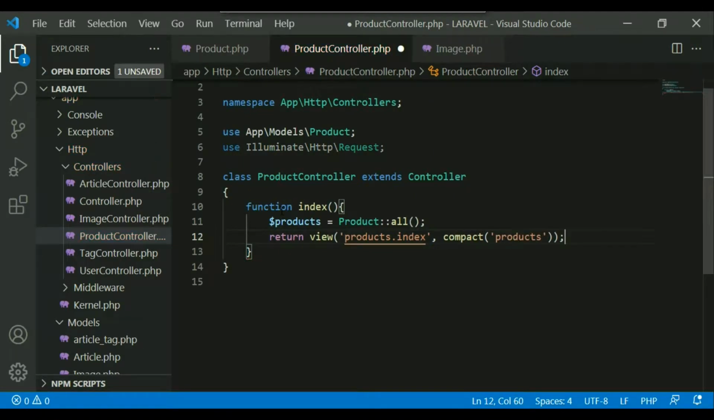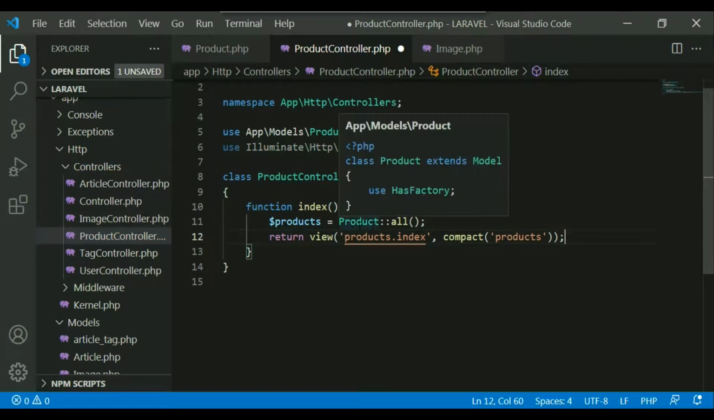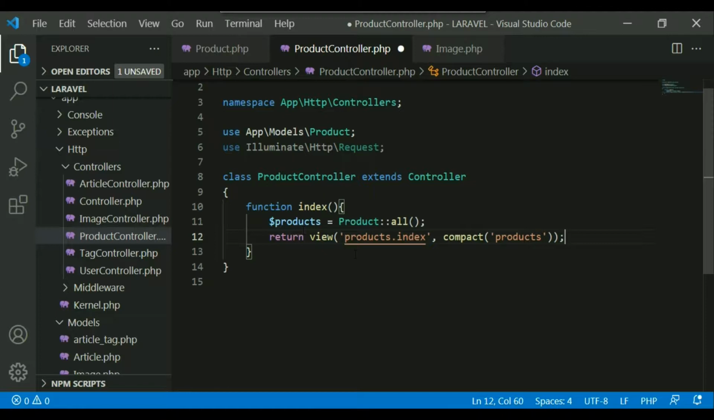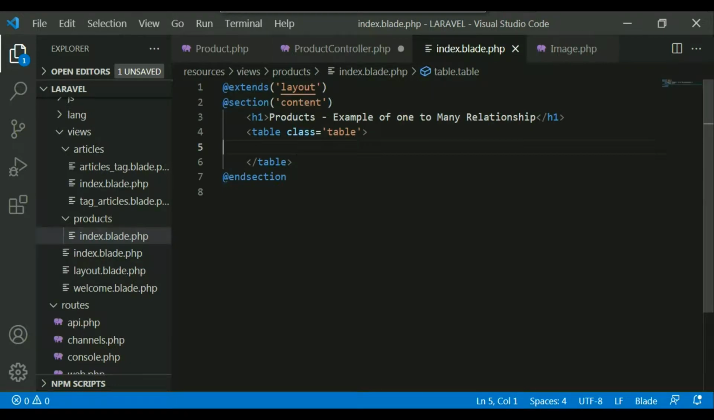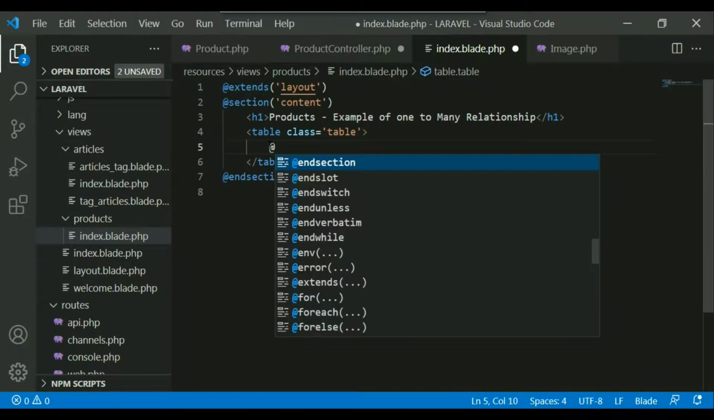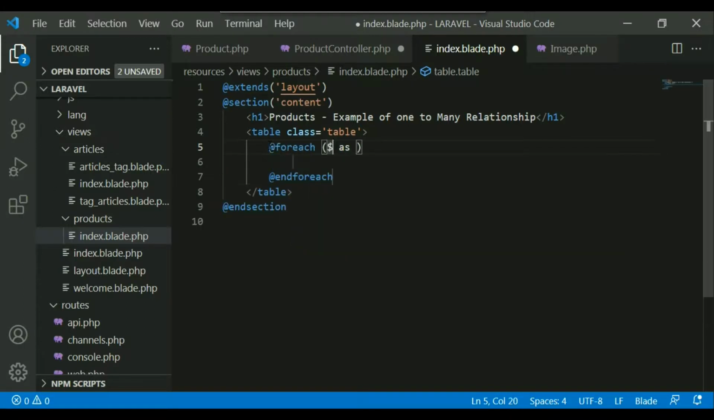What I am doing is simply getting all products from the products table and passing them into the index.blade.php file I have already created inside the products folder. So open this file, and if you see, I want to retrieve the data, so you just write foreach $products as $product.